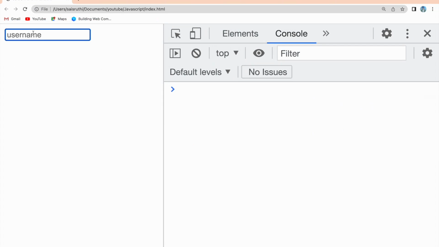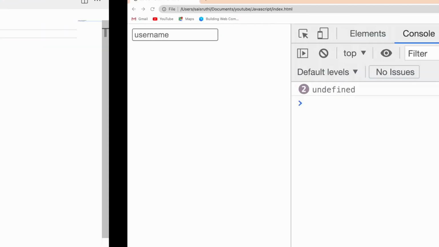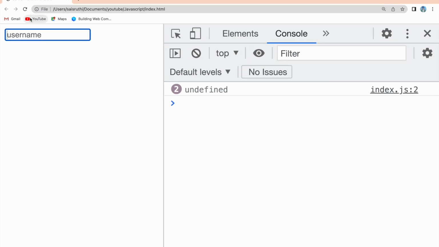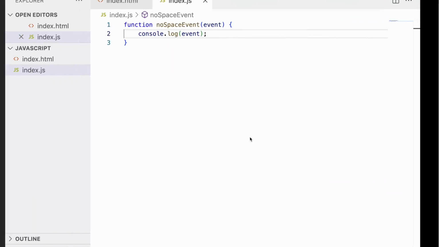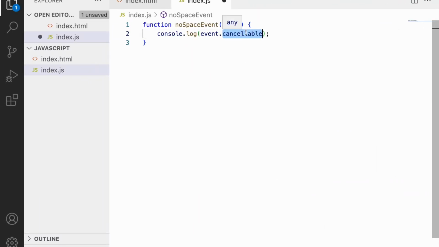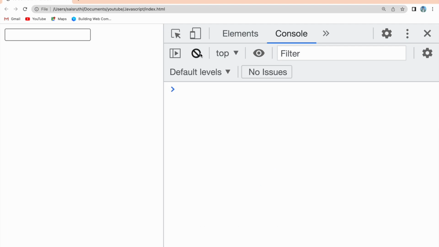Let me reload and hit H. It is undefined. I feel there is some spelling mistake. Let me remove this, save, reload, give some space, and hit it. There is something called cancelable. I gave a double L previously, so Control Z and paste this, and save. Now we will get to know whether it is cancelable. Actually, it is true by default for keydown. Whenever I reload and enter H, it returns true, and whenever I give a space, it returns true. So these events can be cancelled.